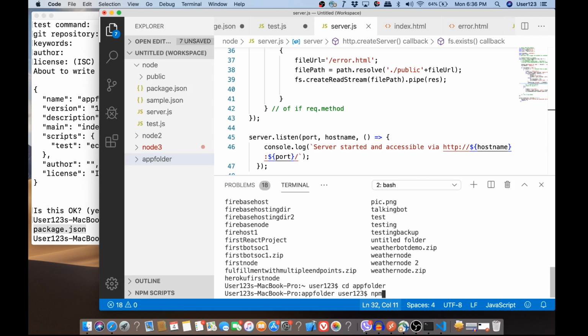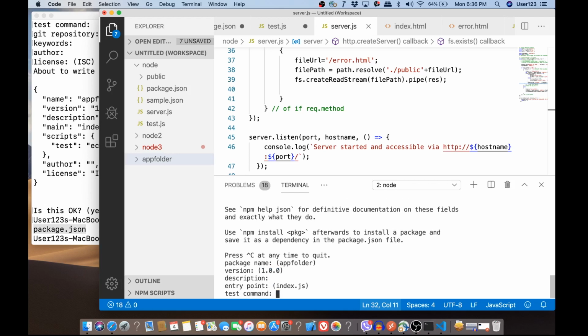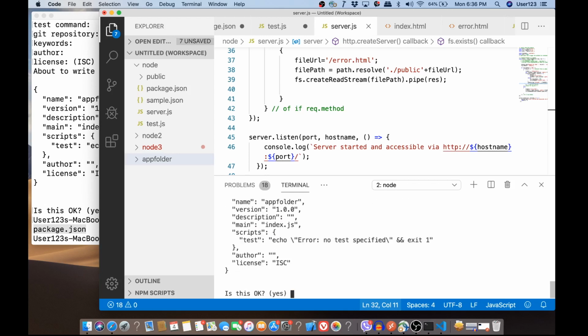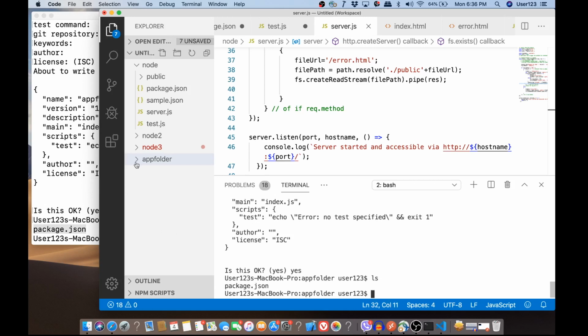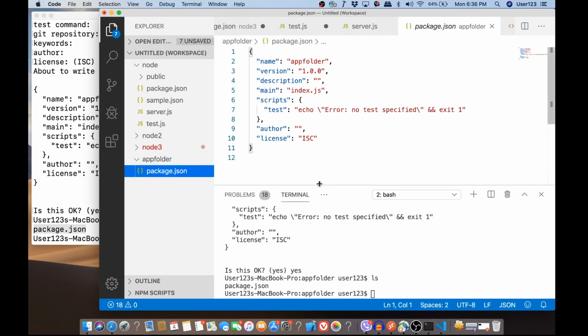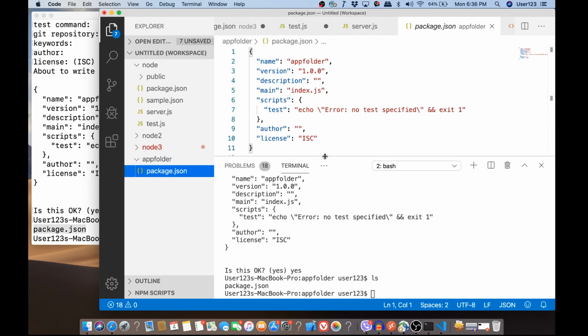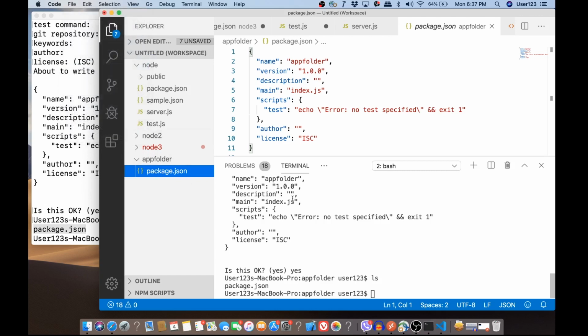I can also say npm, see? I can do npm init, and do the same thing here. There you go. The advantage is you can see it from here directly, so it's simpler. For those of you who are maybe not so familiar with command prompts, it's easier with Visual Studio Code because everything is integrated together. Just make sure you add the folder to the workspace and play around with it.